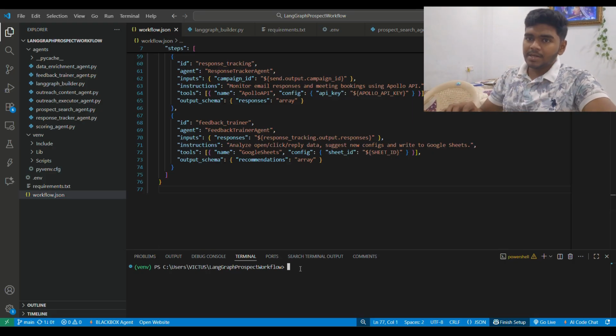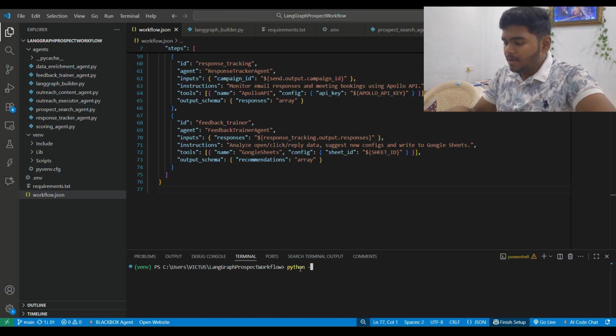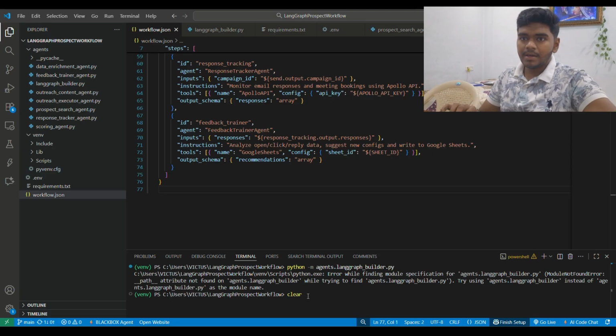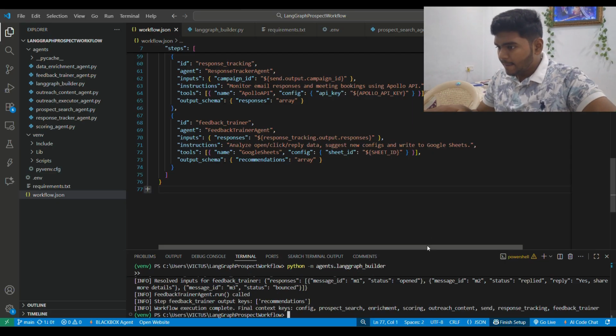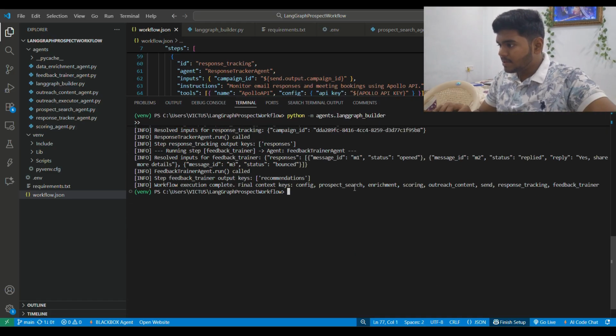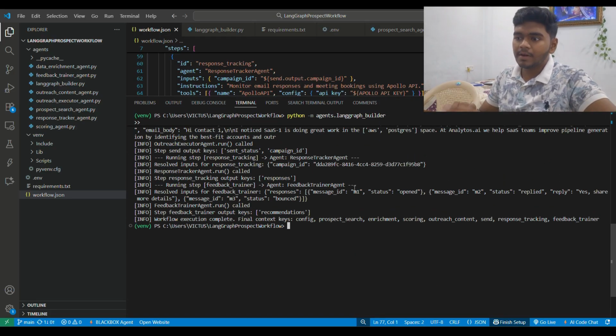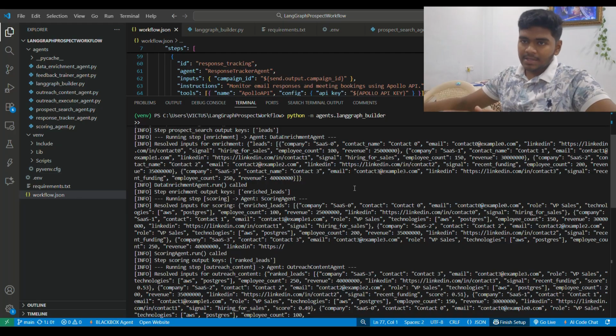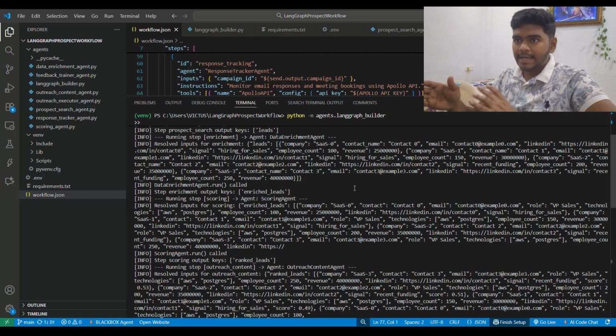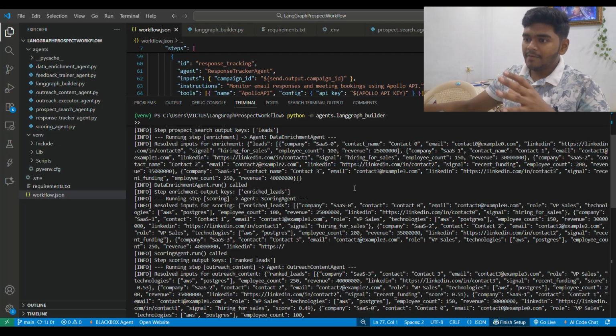Now moving forward to running the project. We can run the project by giving a simple command, python -m, and the project has been run successfully. All the workflow of the workflow.json file has been executed successfully, as we can see in the output in the terminal. The system loads the outbound lead generation workflow and executes each step sequentially, which have been mentioned in the workflow.json file.